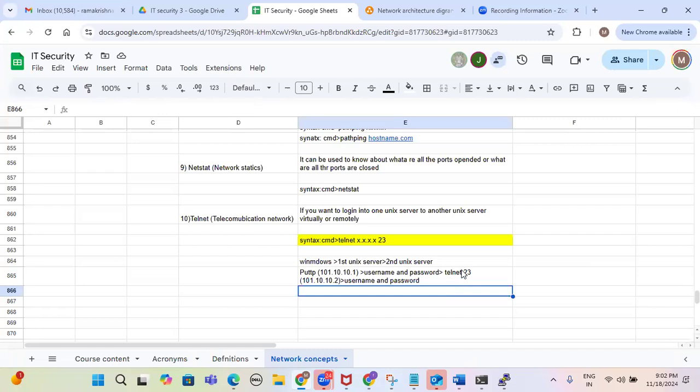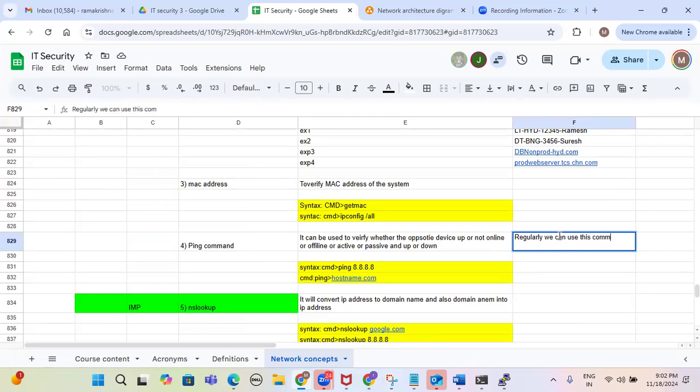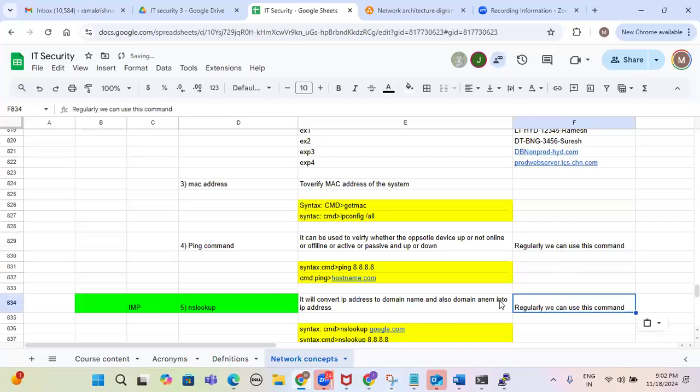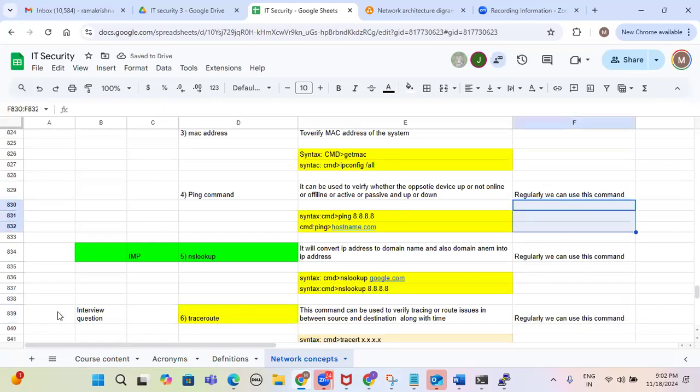Okay. Out of all these, regularly for investigation purposes, we will use two commands. Those are the ping command, which we use regularly on the investigation side, and the second command is nslookup, which we also use regularly for investigation. Traceroute we can also use for troubleshooting. The entire question comes out of these three.